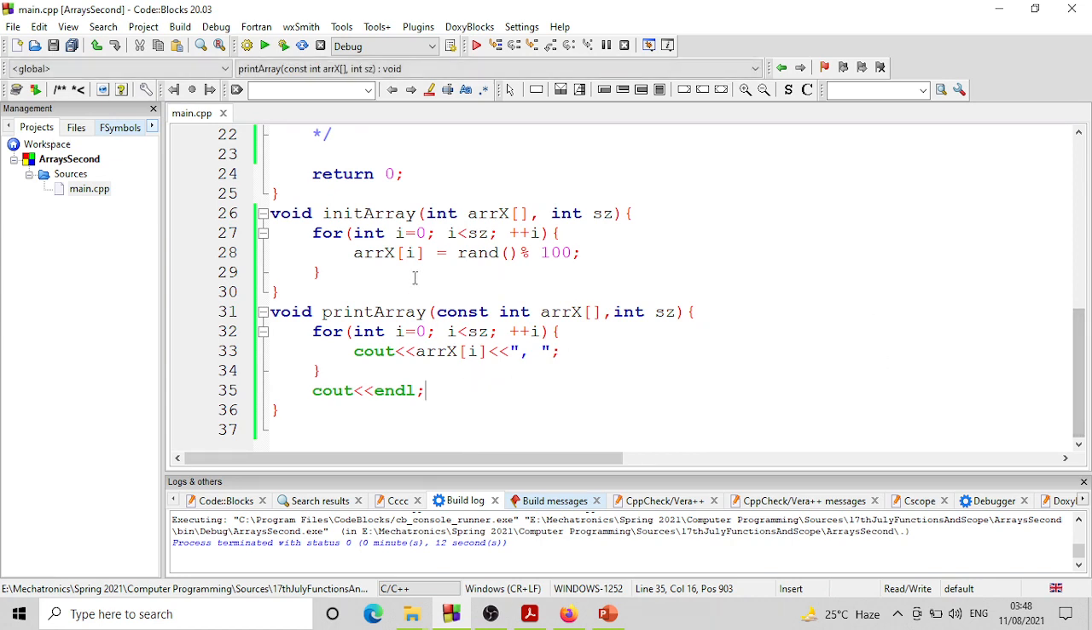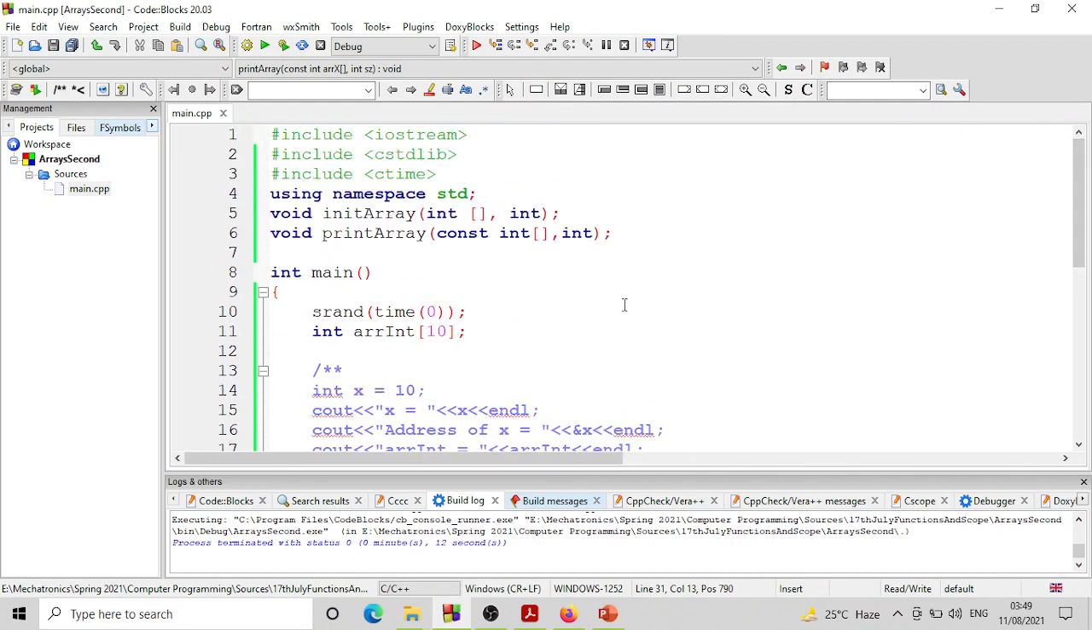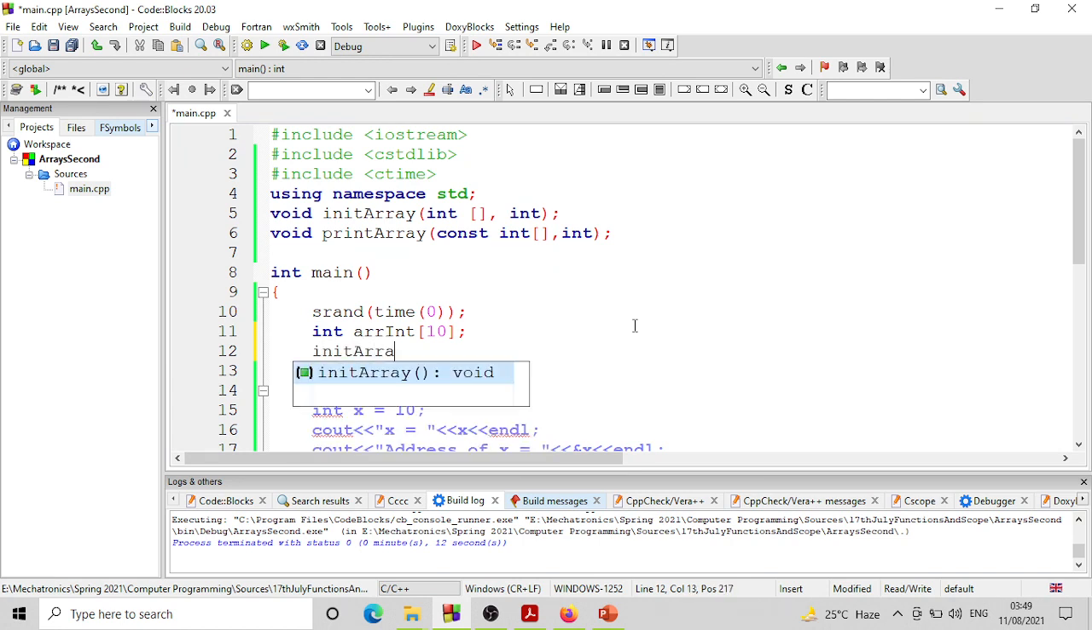So these are two functions. The first function will initialize an array with random values between 0 and 99. The second function, print array, will print that array. So it will make our job very easy. So let us initialize this array. How would we initialize it? We'll call the init array function. We'll pass it this array and its size as well.